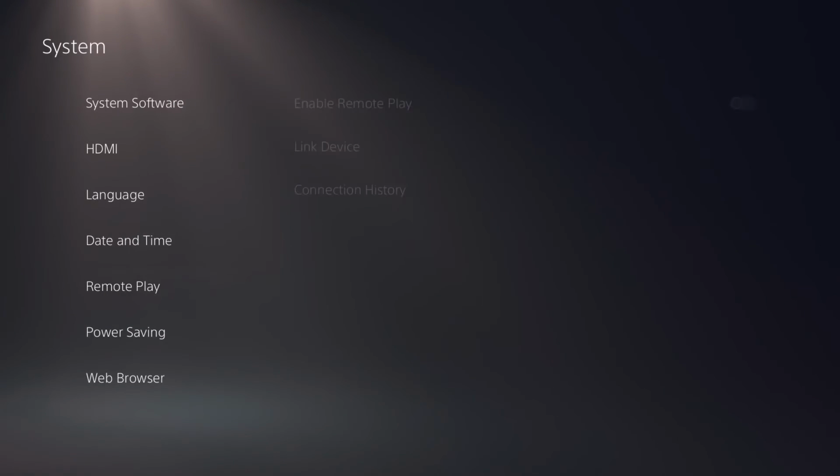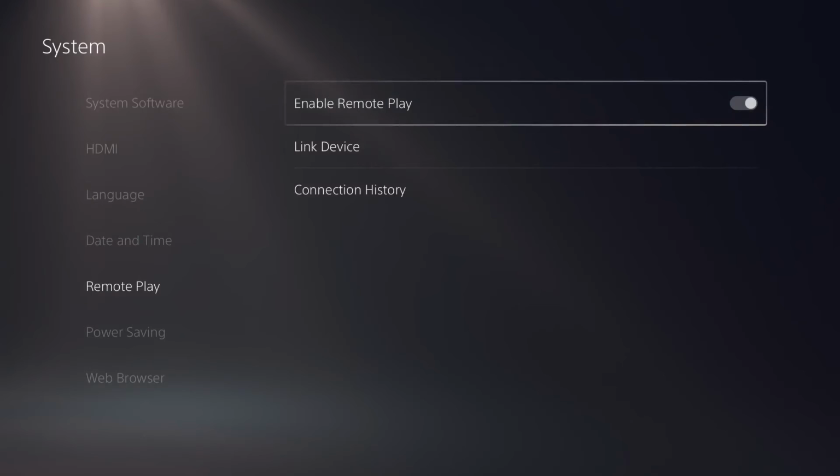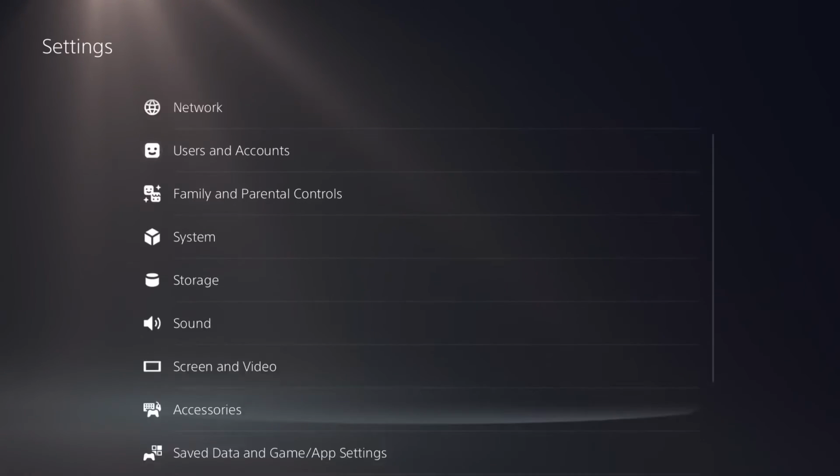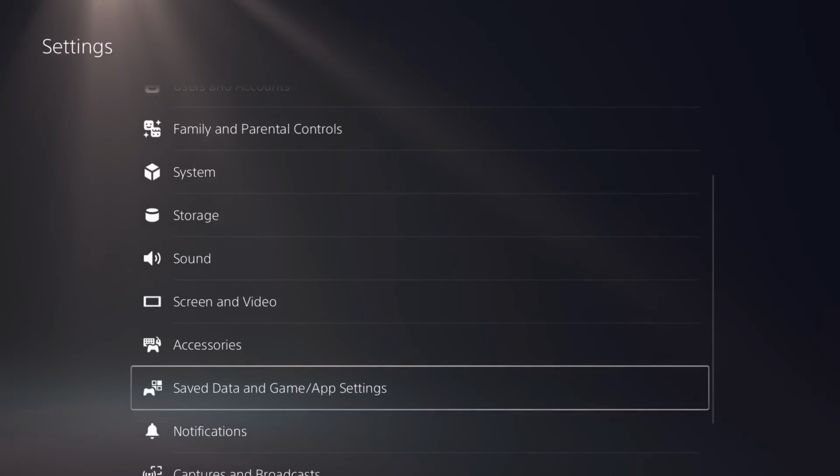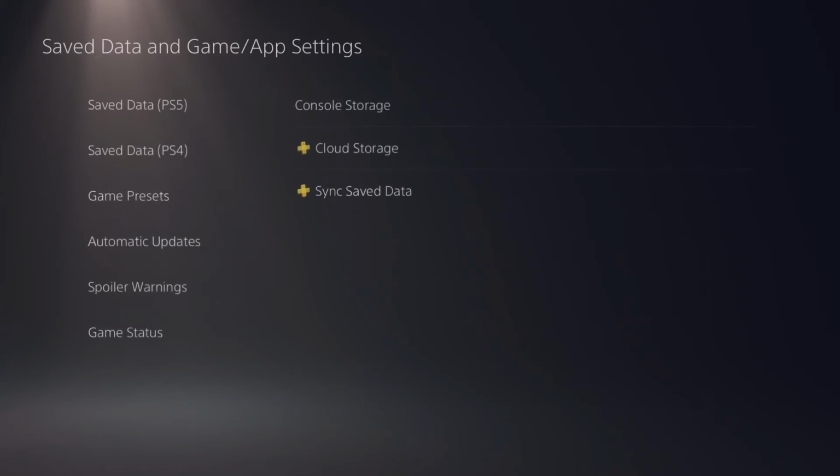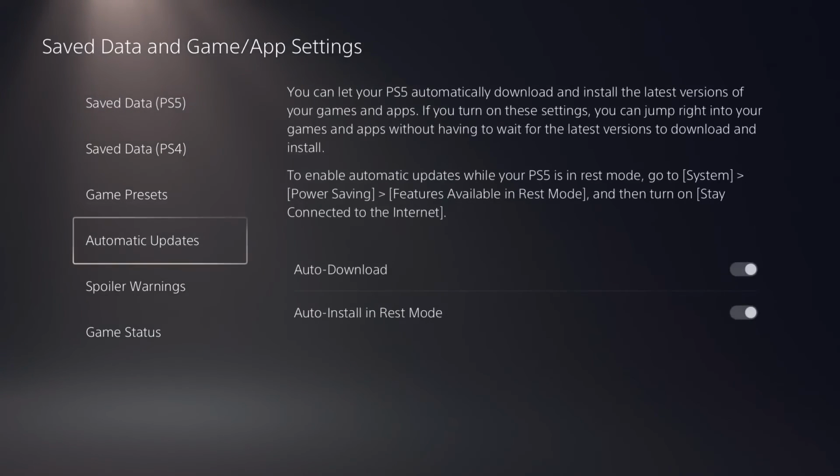Don't forget to enable Remote Play to use the feature. To adjust the automatic download and installation of games and apps, go to Save Data and Game App Settings, and then Automatic Updates.